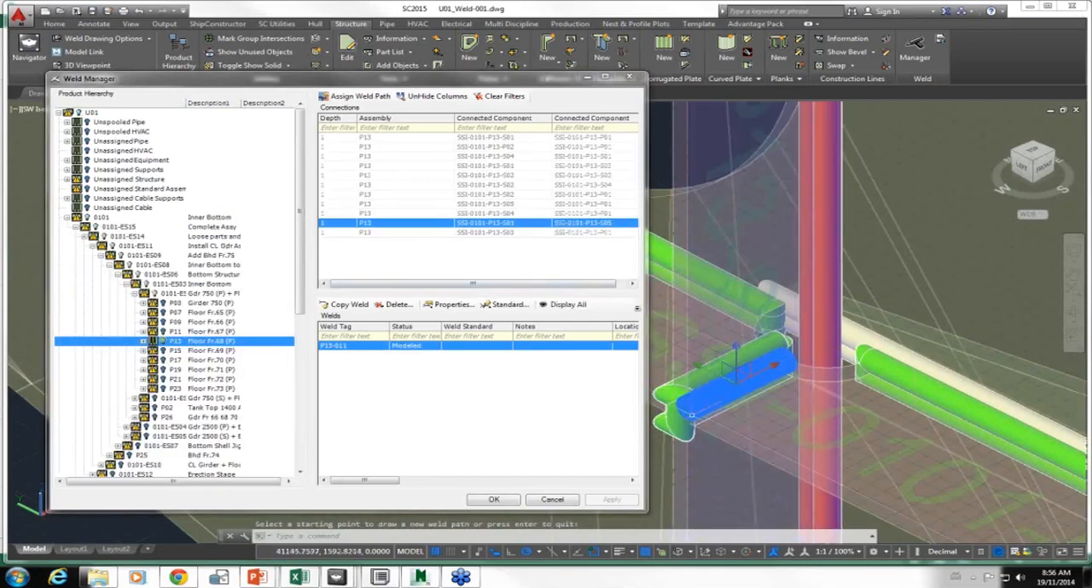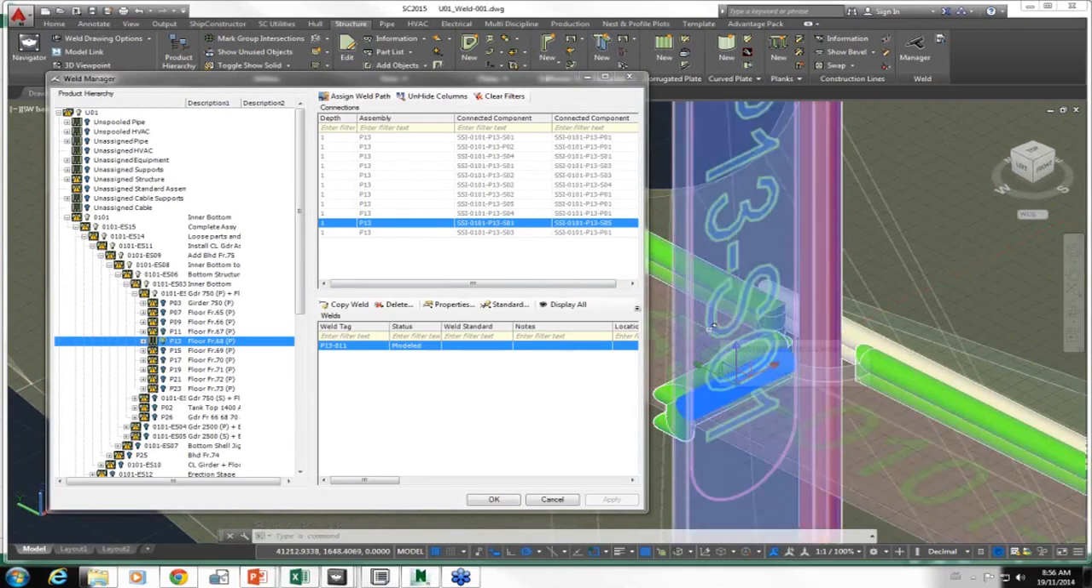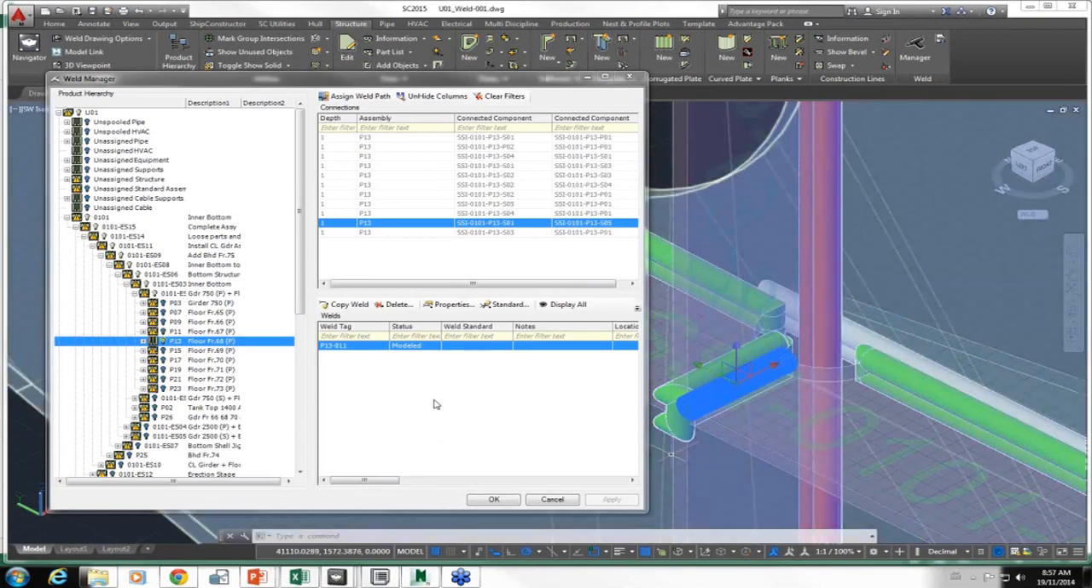So now we can see I've got a manually generated weld between these two structure parts, and now I can assign a weld standard to it. And you can also do this if I assign multiple welds to that connection. When we update welds later on, the manual welds will not be altered. So anything you've done with those will remain in place.